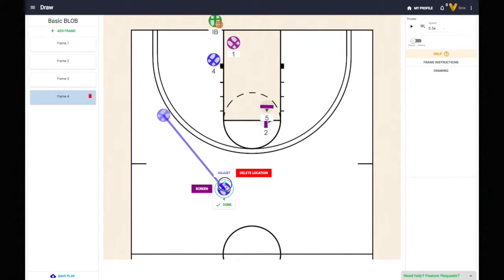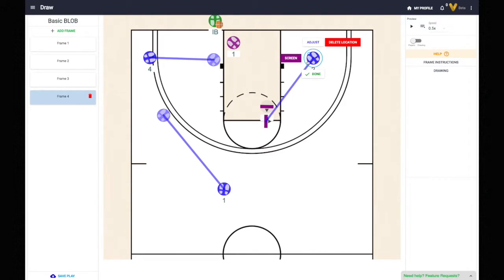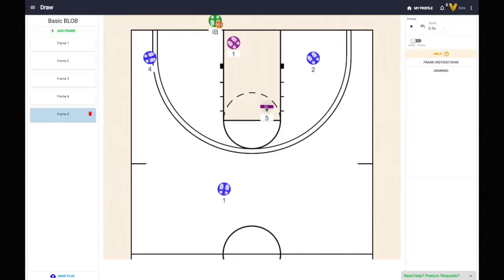We'll then have 1 released to become our safety valve, while 4 will move to the short corner to clear space to the basket. During this, 2 will come off the screen for a mid-range jumper on the far side. Another new frame to make sure everyone is done before 5 rolls to the basket. Both 5 and 2 are options at this point for the inbounder.